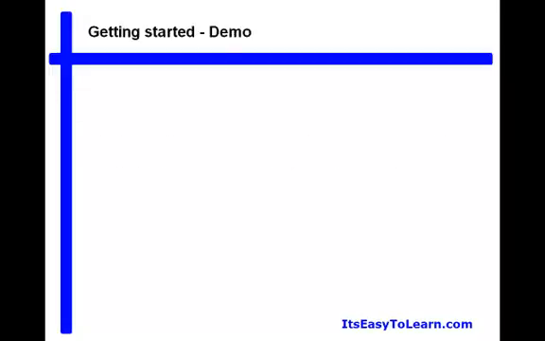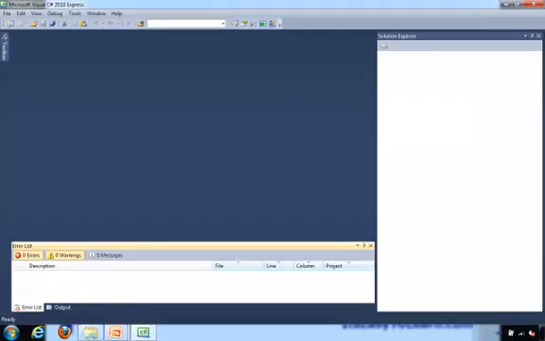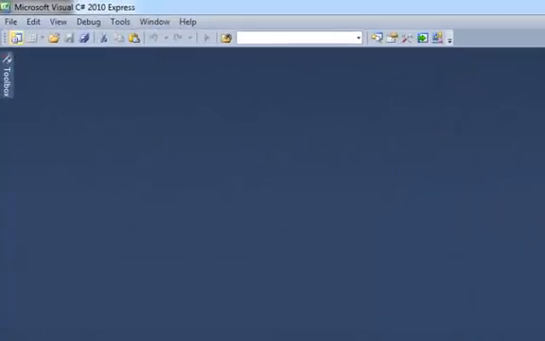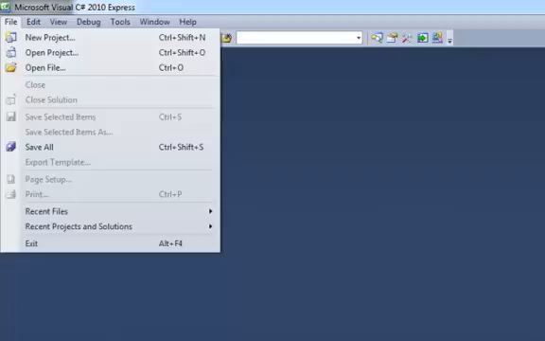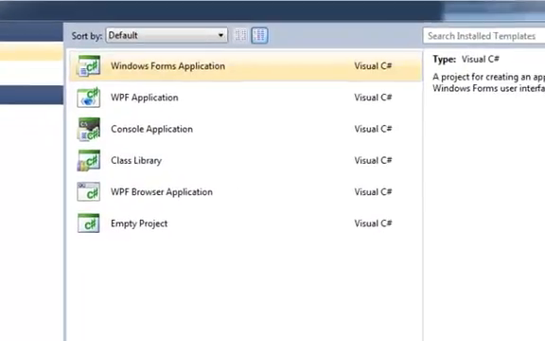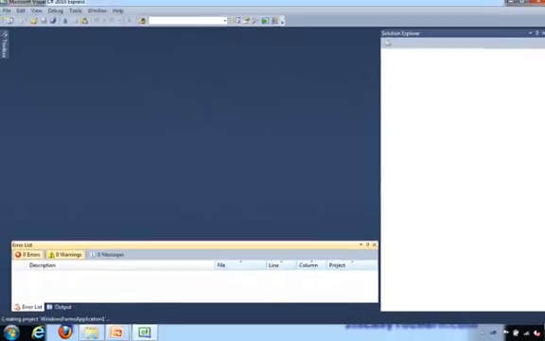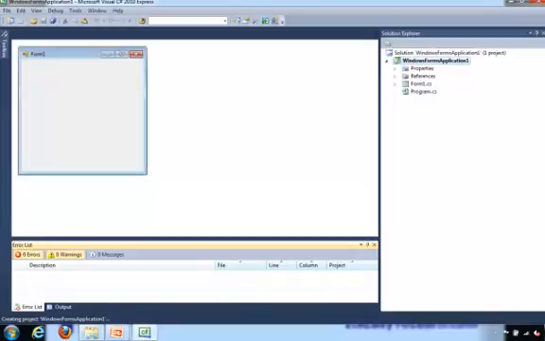Okay, let's get started by bringing up Visual Studio. Here we are at Visual Studio. File, New Project, and this time select Windows Forms application and say OK. What Visual Studio does is it creates a skeleton application for you and gives you a form to start working on. So let us wait for the project to load.